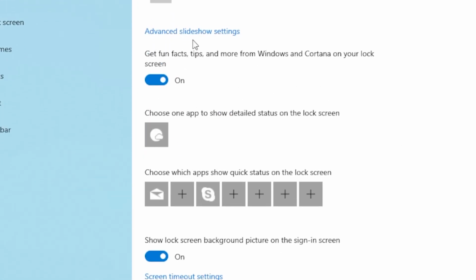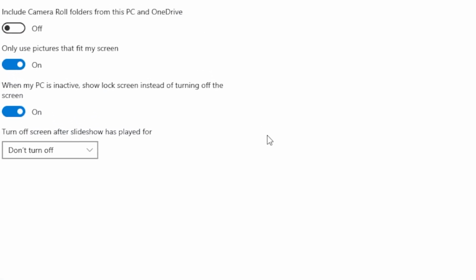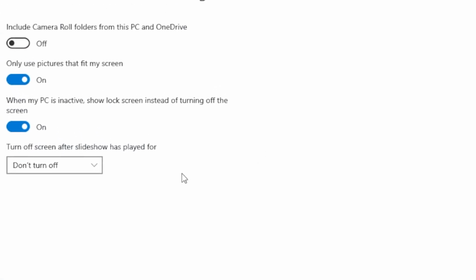To make sure everything works as you like, scroll down and click on Advanced Slideshow Settings. Here you can enable or disable using pictures from subfolders. Set how often the images change and choose whether the slideshow should stop when the device is on battery power.